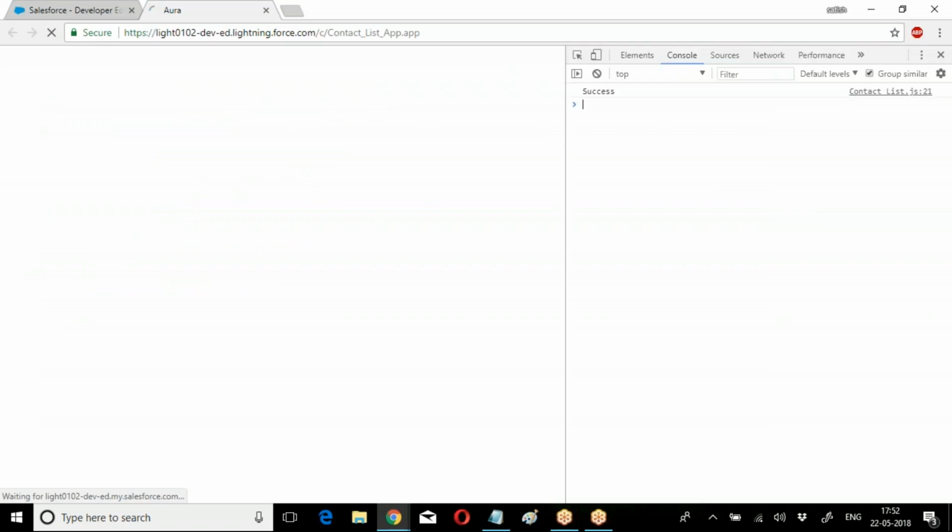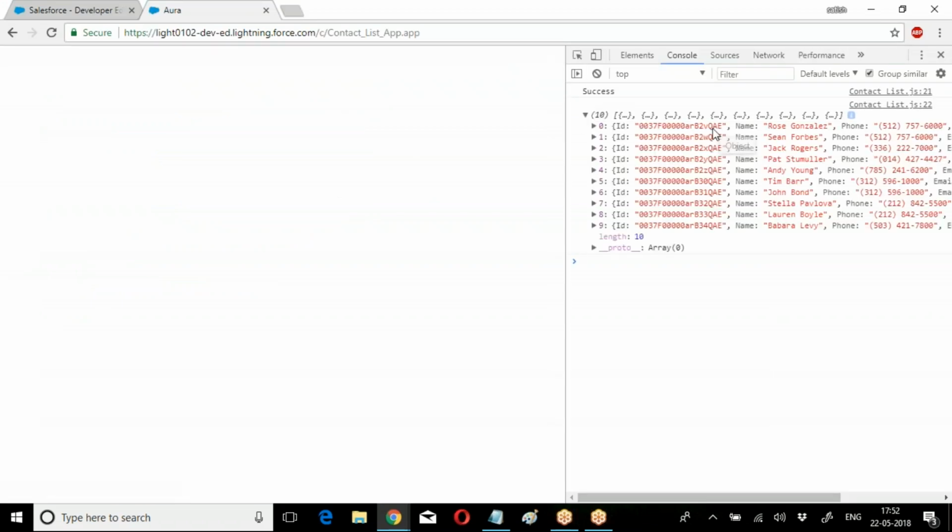Go back to this. So we are able to see the data. We are able to see ID, name, source. Now this is coming in the form of JSON actually. The response is coming in the form of JSON.